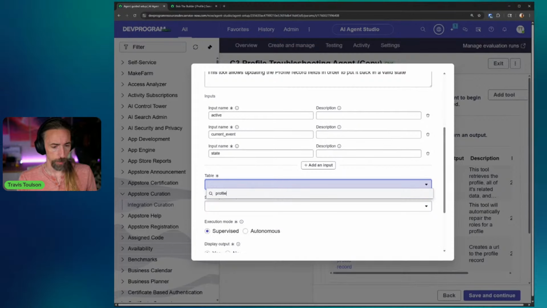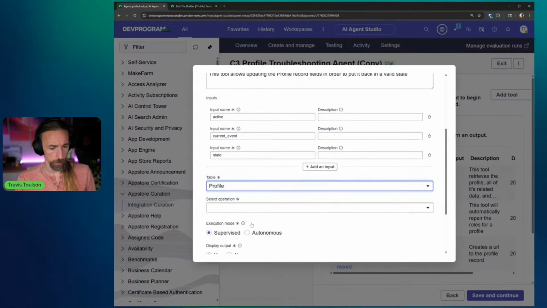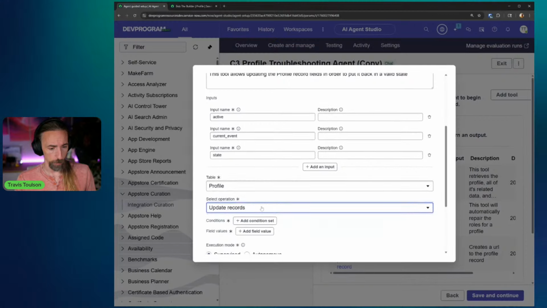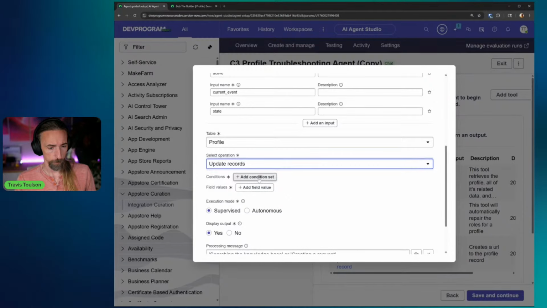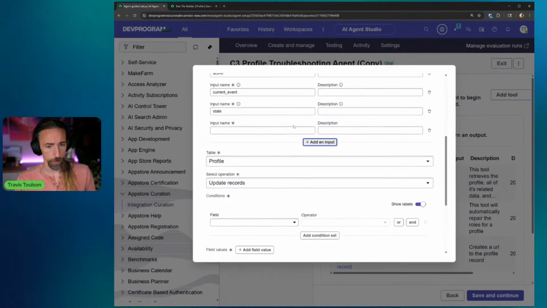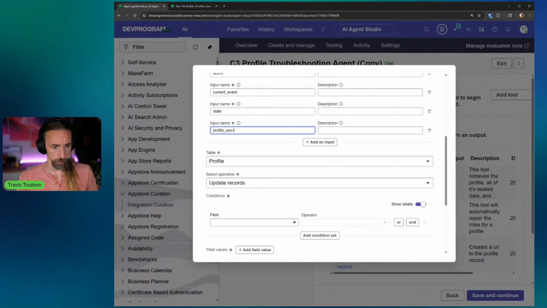Table, profile, operation is going to be update. Oh, that's another thing we need, is profile sys_id.